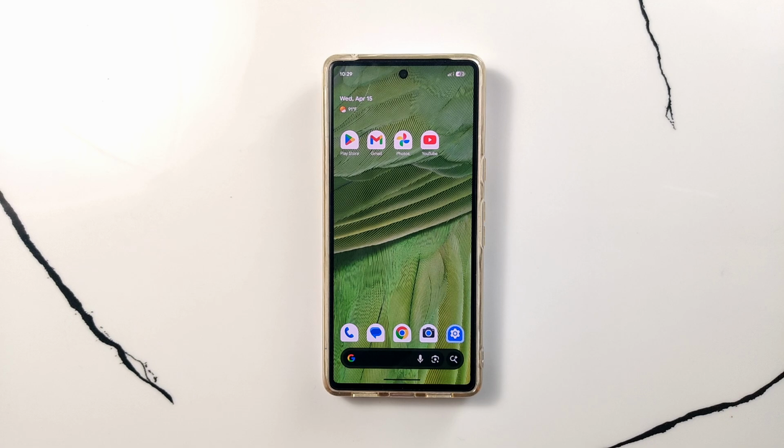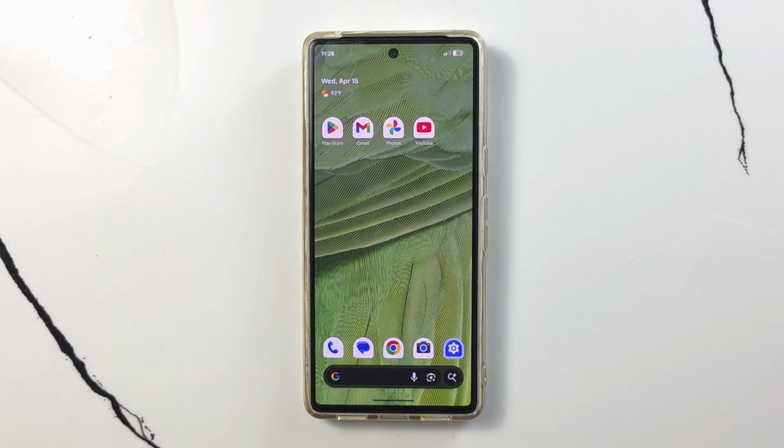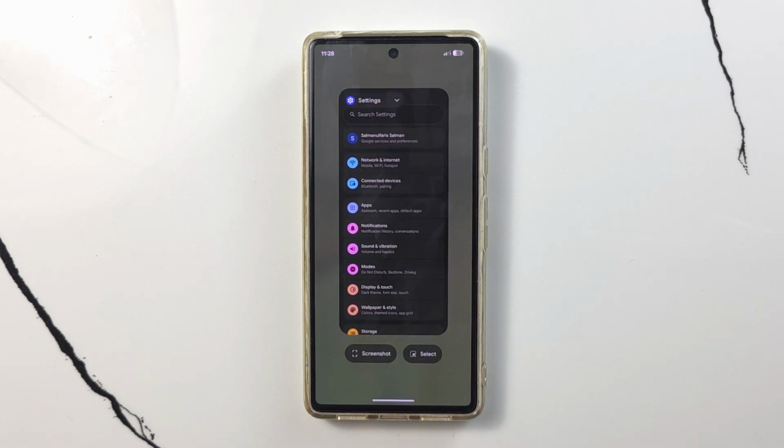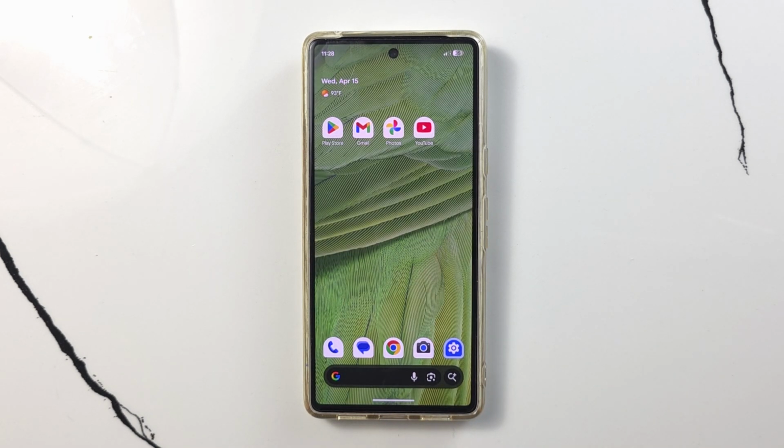In this video, we're learning how to adjust font size in Google Pixel 7a. It is very simple, and you can simply set the right font based on your eyesight. Simply swipe up for the menu.